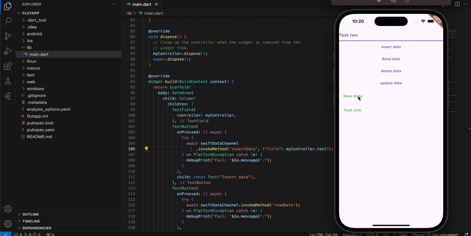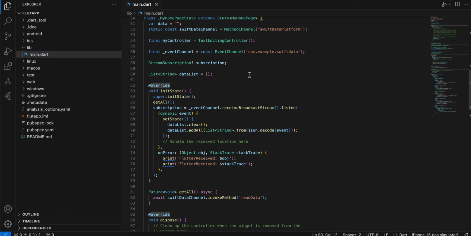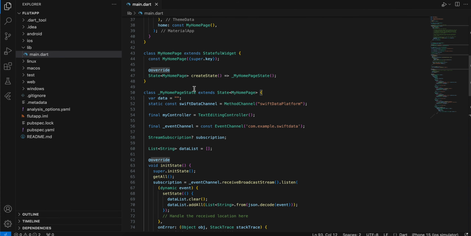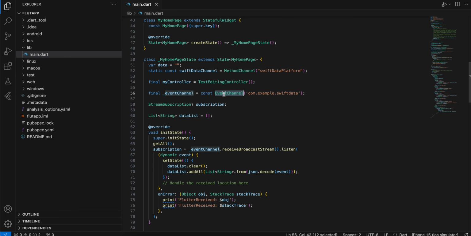So let's get started. As usual, create a Flutter application. Next I have refactored our homepage widget. First, I have created this var data variable. Next I have created a method channel called SwiftData platform. Next I have created a text editing controller which would be useful for our text field. Next I have defined an event channel because we would be continuously getting data from the native side to the Flutter side anytime the user performs a CRUD operation.